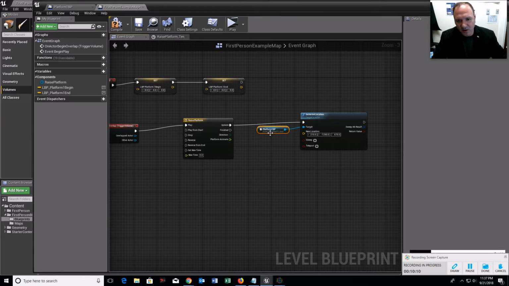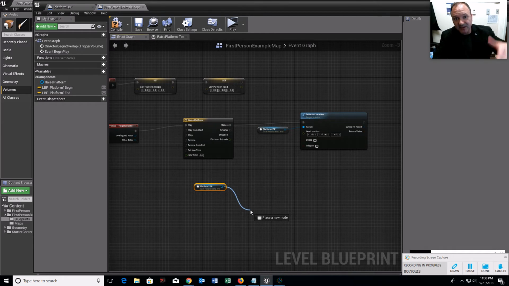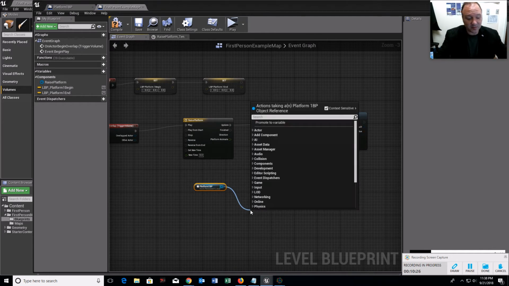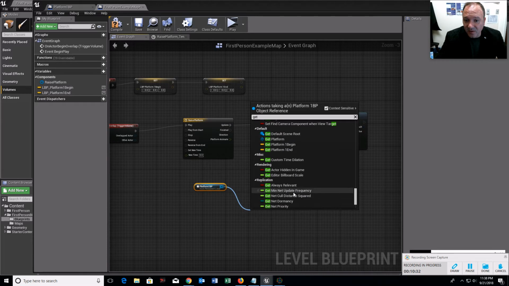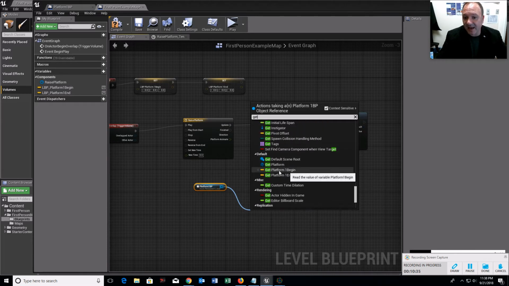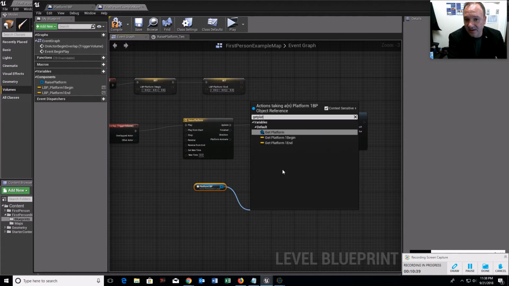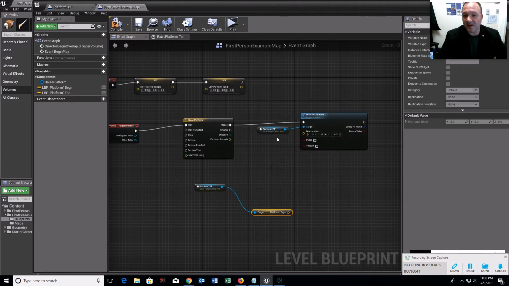I'm cool doing it. What I'm going to do is Control C and Control V that Platform 1 BP. I'm just going to copy and paste it. And what I want to get from that, I'm going to drag a little node out. And I am connected to that platform blueprint. And I'm going to say get, what is the name of the variable? Get platform 1 begin. Right here. And if you don't want to scroll through, I can say get platform, there it is, 1 begin.